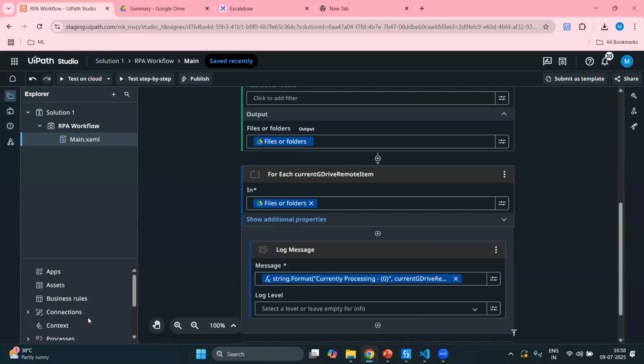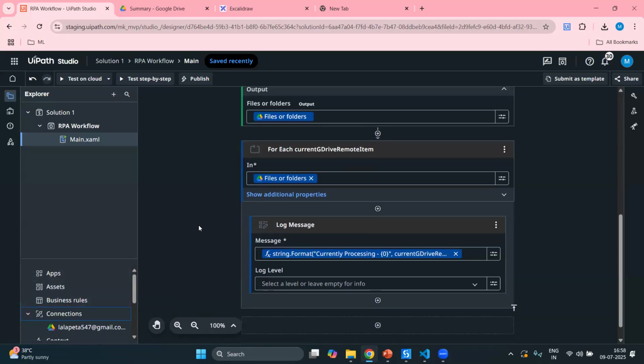And then below, these are all the resources that you have under your solution. Like I can add an app, I can add an asset. Currently I've added an Integration Services connector, right? So you can see that connector under connections. And if I add a context, I'll see the context also here. So this is all your solution related resources.